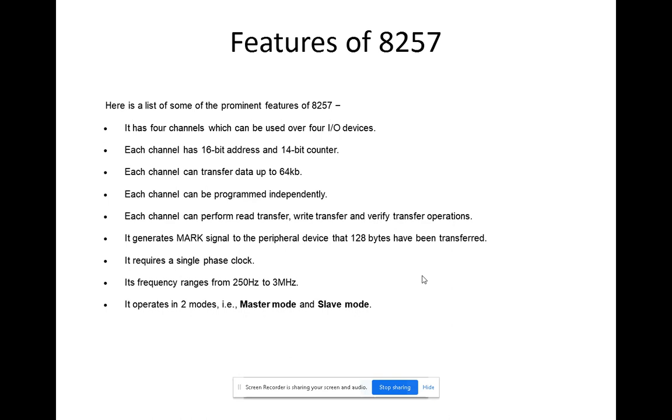It requires a single phase clock. A single phase clock is enough to operate the IC 8257. Its frequency ranges from 250 Hz to 3 MHz. The frequency range determines the speed of the IC. It operates in 2 modes, master mode as well as slave mode.